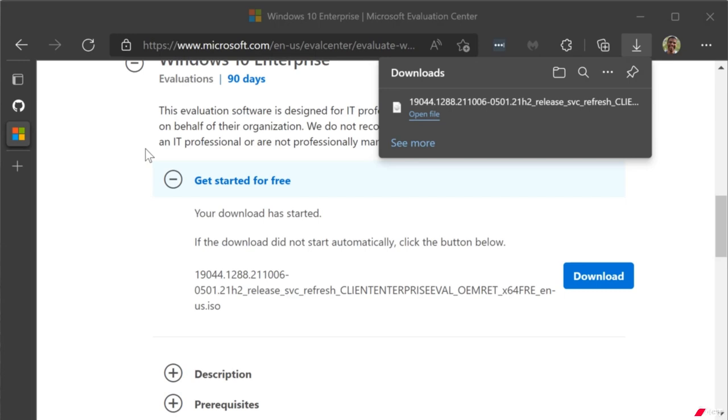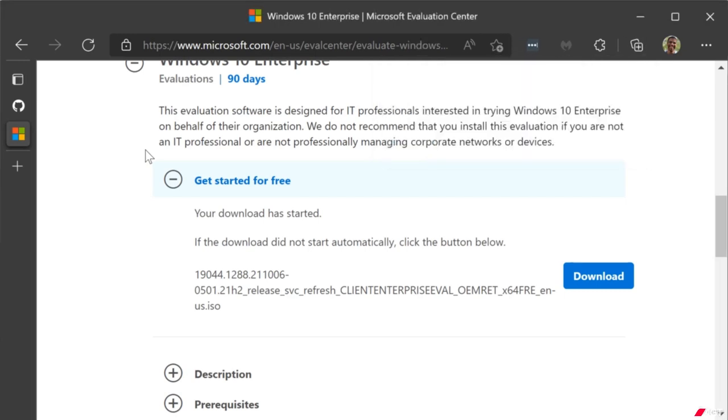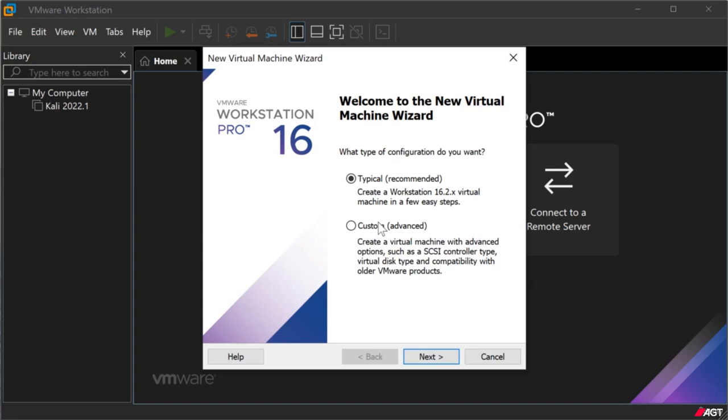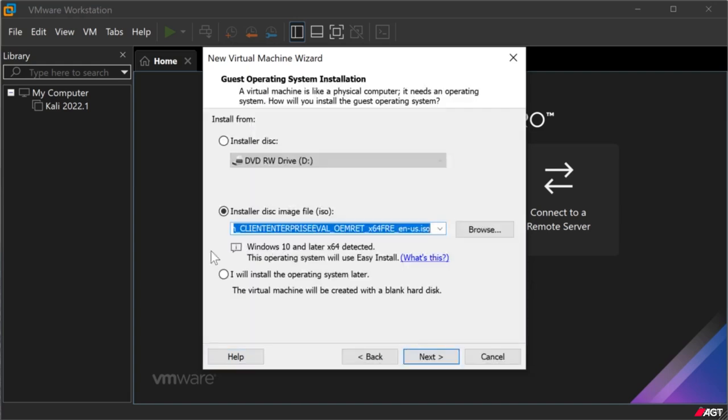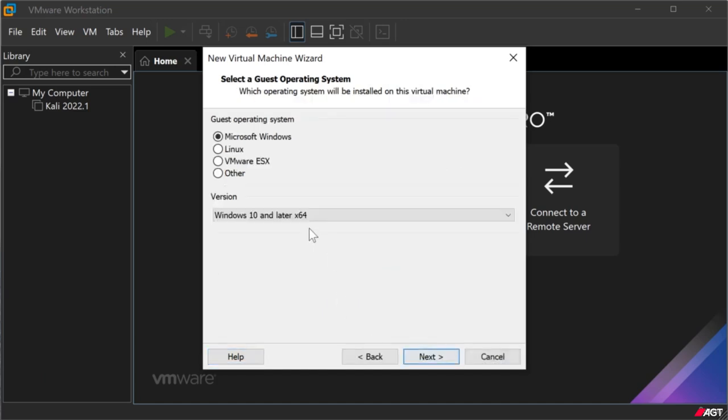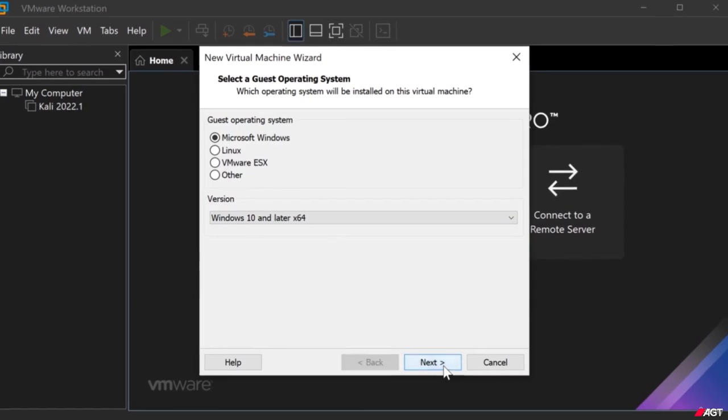Now what I'm going to do is make sure we have everything configured correctly. So we have the ISO. We'll pop over to VMware Workstation and we will set this up. We can go to File, New Virtual Machine, and we will say typical. So we'll say I will install the operating system later. And we'll just set Windows 10 and later x64.